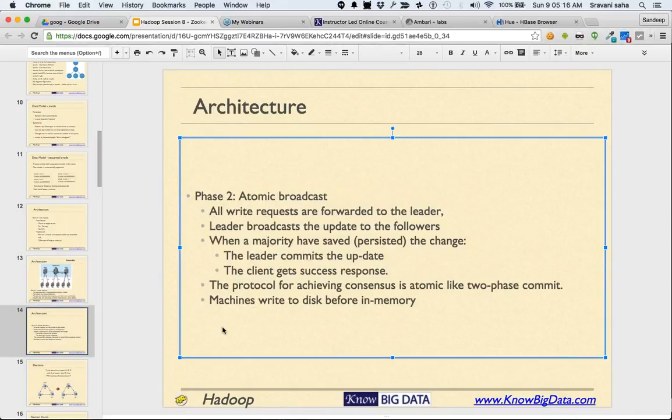All right. So again, the leader broadcasts the update to all the followers. When a majority says that they have persisted the change, the leader commits the update. The client gets the success response. The protocol for achieving consensus is atomic, like two-phase commit. This protocol for achieving consensus is what benefits us if we have more than 50% of nodes having the latest data. Machines write to the disk before in memory.